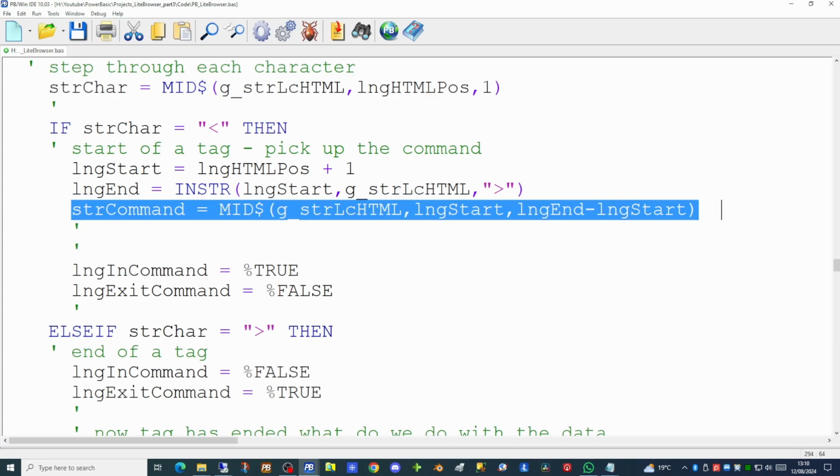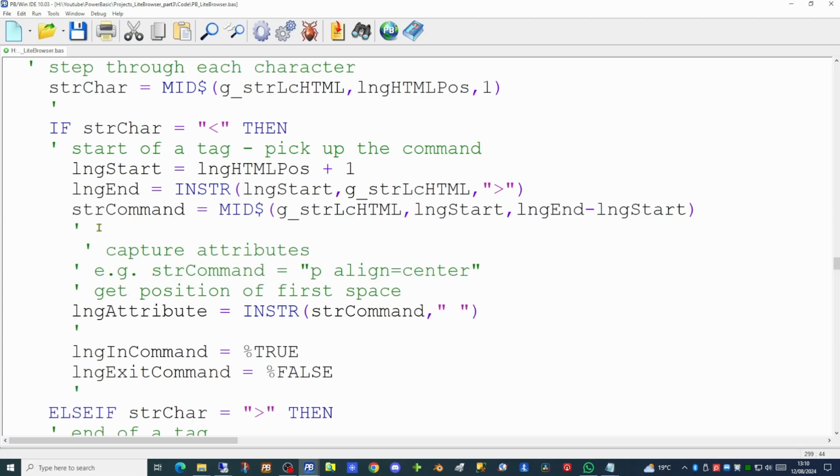So after we pick up the tag itself, which is held in the command variable, we now want to pick up the value of our attribute by getting the position of the first space. So our tag could well be a paragraph tag and have an attribute of align equals center. So we can use the inString command to pick up the position of the first space, which would give us this location here. If the value returned by inString is 0, then there are no attributes. If the value is greater than 0, then there is at least one attribute.